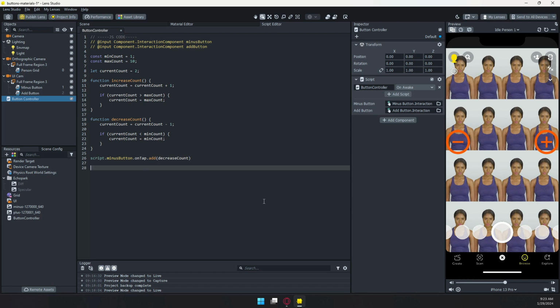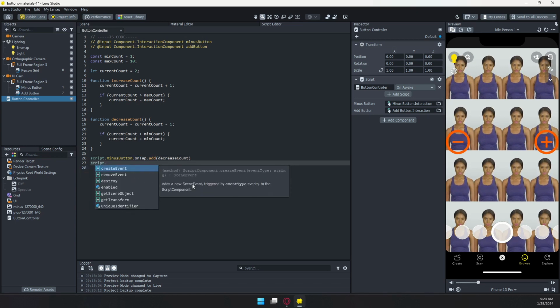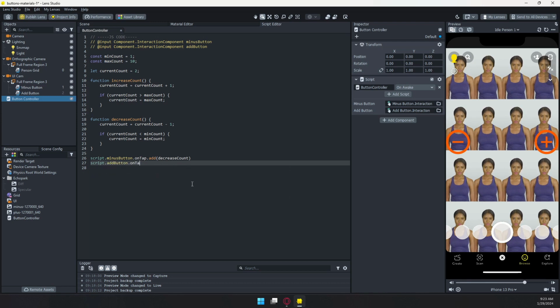So the interaction component has this little on tap callback. So when it's tapped, it will call whatever functions we've added to it. So we're adding our decrease count to the minus button. Let's go script dot add button dot on tap dot add. And we'll do our increase count. And so that will now start to work.